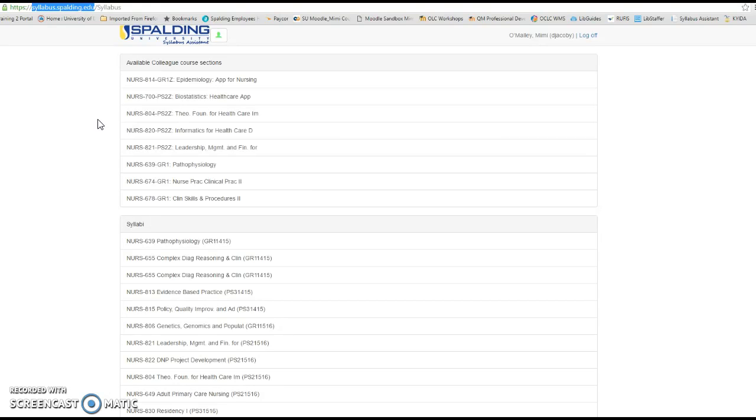Once you put that address in your web browser, you'll want to sign in using your Spalding Outlook user ID and password. The next screen that's displayed will list all of the courses that you are assigned to in the available Colleague course sections. Select the course that you are going to build your syllabus for.